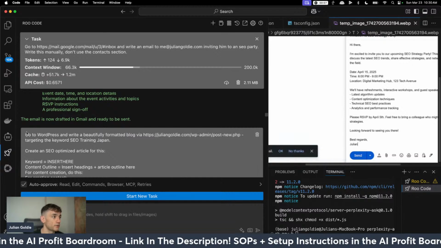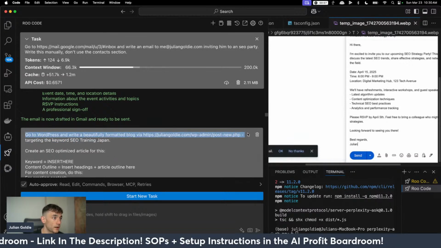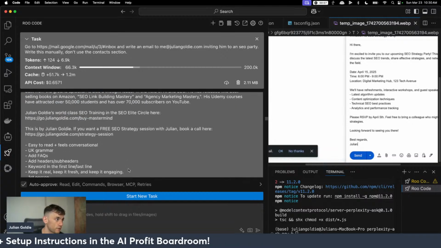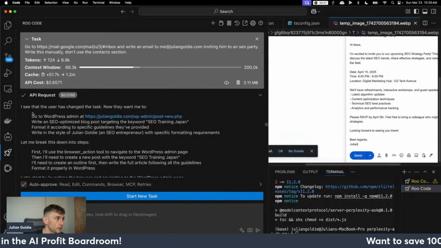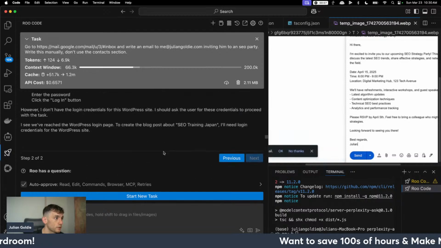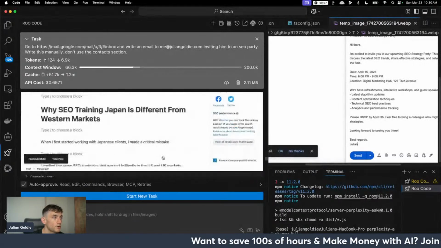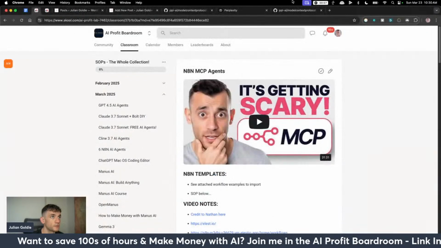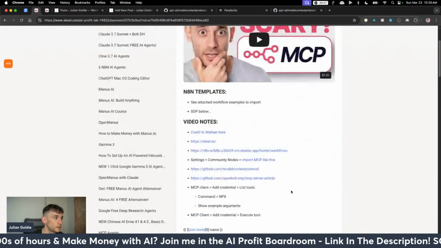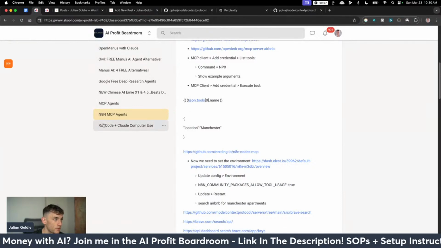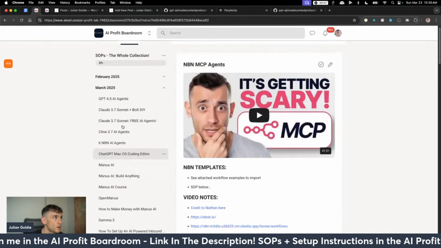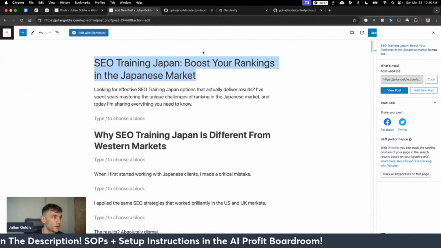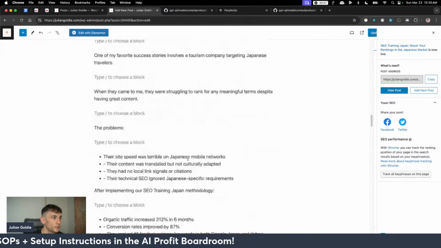You can also see here, I said, right, go to WordPress, write a beautifully formatted blog, targeting the keyword SEO trend in Japan. Here's the instructions, give it really in-depth instructions. And then you can see here, it's like, right, here's what we're going to do. Here's how we're going to do it. Goes to WordPress, goes over and does it, starts filling out all the blanks. And if we actually open up this example right here, by the way, SAP inside the AI Profit Boardroom, if you want the step-by-step instructions on how to set this up inside here. But if we go over to the post section and then add a new post, you can see it actually just wrote all this content. So this is the exact content that it wrote.